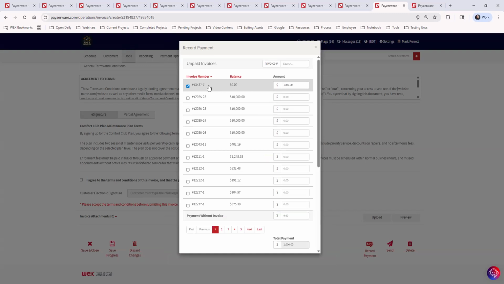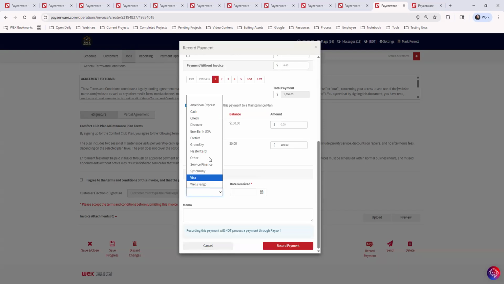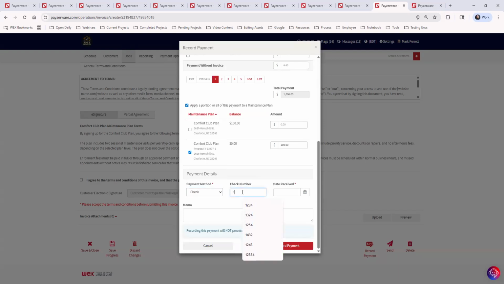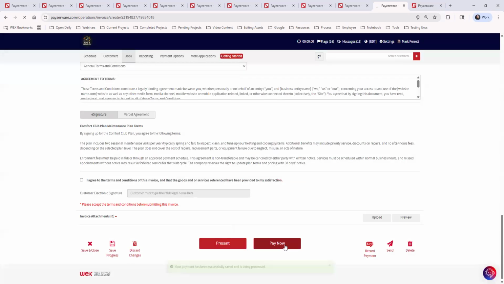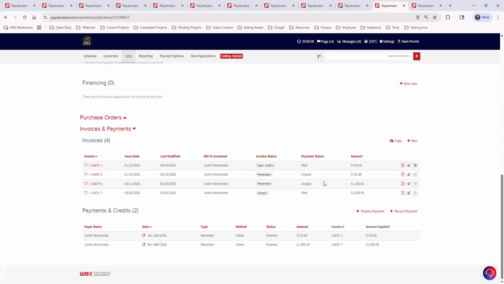This invoice is already pre-selected, so we know we're paying for this one. And then this is going to apply. The system already knows, I'm just pointing these things out. So apply a portion or all of this payment to a maintenance plan, which is what we're doing for the Comfort Club plan. And $100 of that will go towards that plan. And now, let's say they paid with a check today, and record payment. That will then refresh us back to the job page where we can scroll down and see that invoice. Here it is.